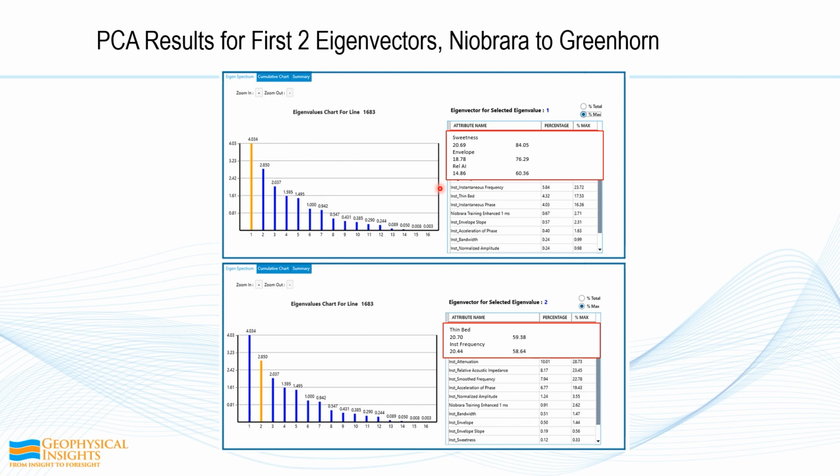So we use this to choose attributes from individual eigenvectors, and there's often a very clear cutoff as to which attributes have made a contribution to the eigenvector. So moving down to eigenvector 2, again we can see in this case we have thin bed and instantaneous frequency up at around 20%, and then it drops off to 10% for attenuation. So we work through the data this way and look at multiple inlines, often multiple time intervals, and ultimately end up with a list of attributes that we're going to try out in our SOM.